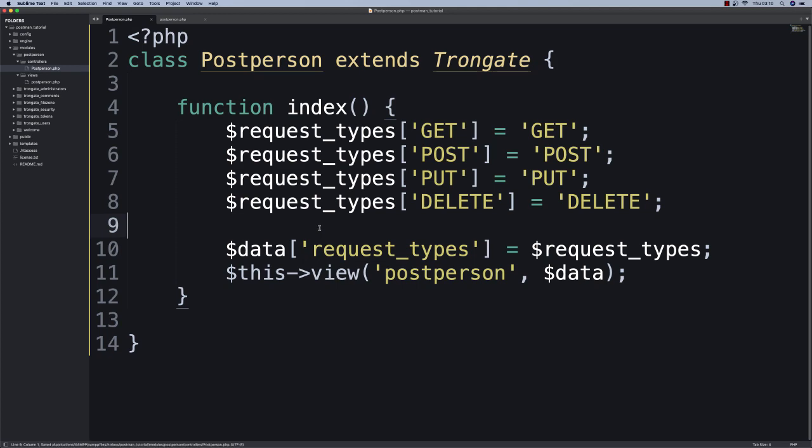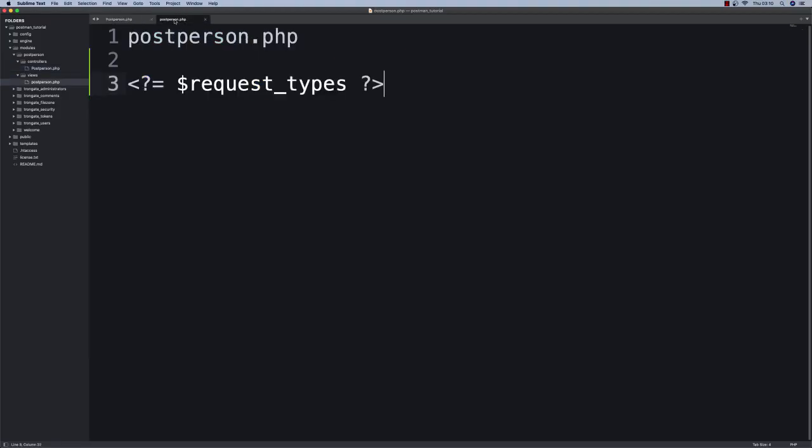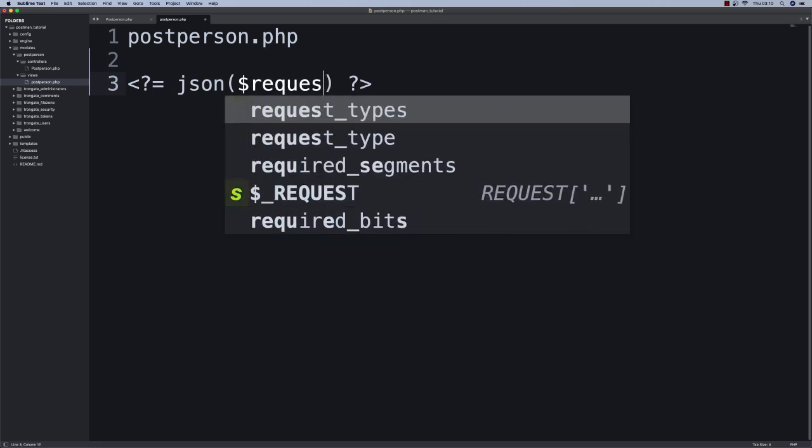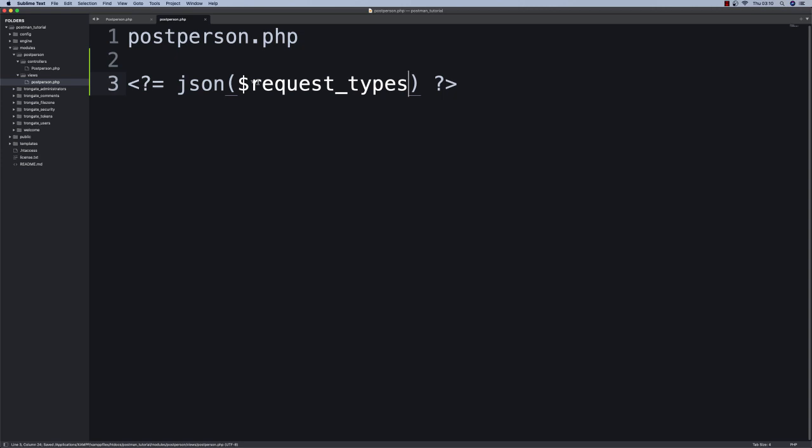And now, well, it's an array, so it's still going to be a bit strange. But if we say JSON request types, there you go. So we've now got access to all of those request types.